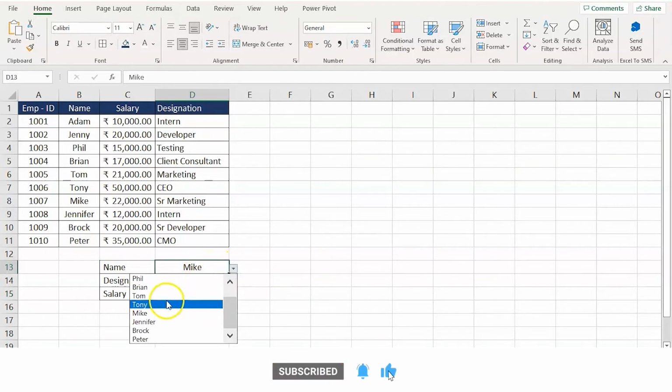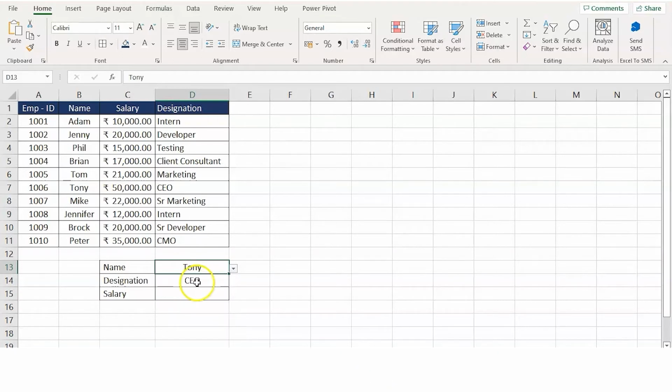Now if you select Tony, you can see that he is the CEO. Now let's select another one, that is Tom. He is in the marketing department. Similarly, we can apply the same for salary as well.